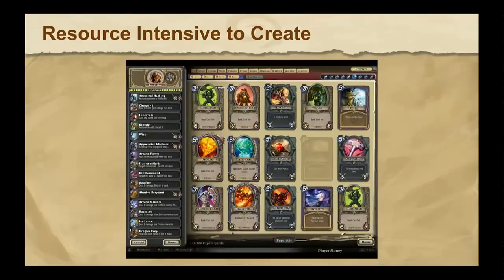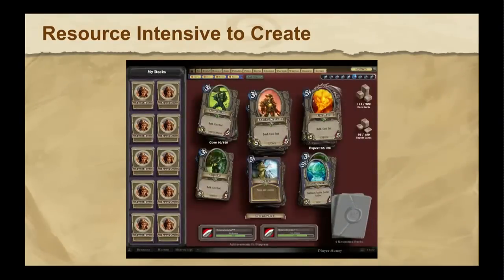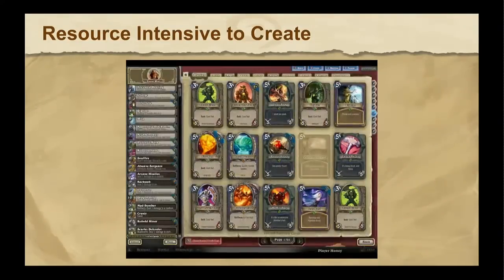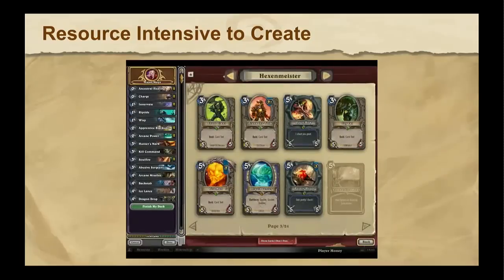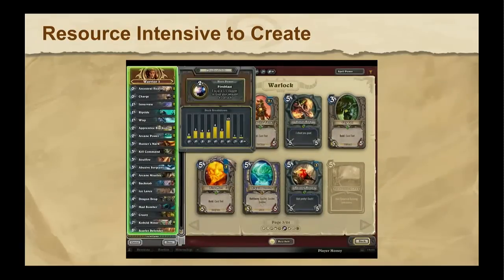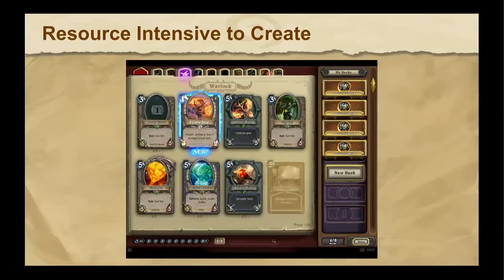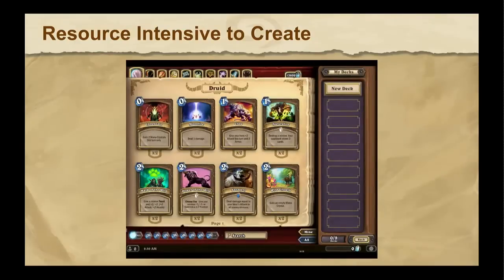Another downside is that it's very resource intensive to create. This is our collection manager. This is like 2 years of my life, which is awesome. But these are all the things that we go through to try to get to where we are, you know? And it may not seem obvious when you look at it, but it's a tough road to get there.